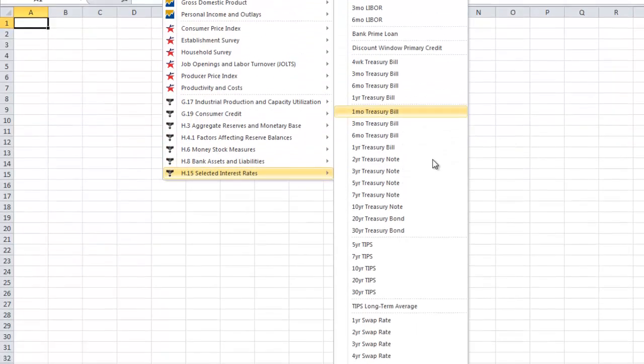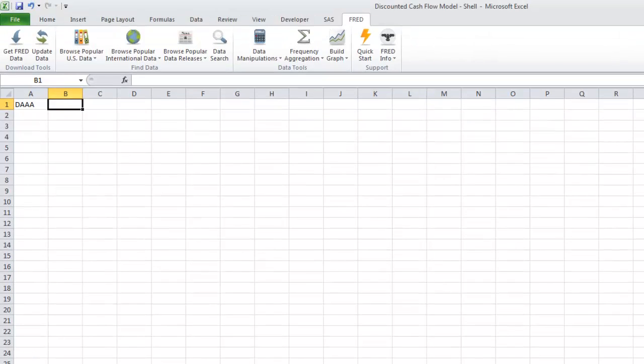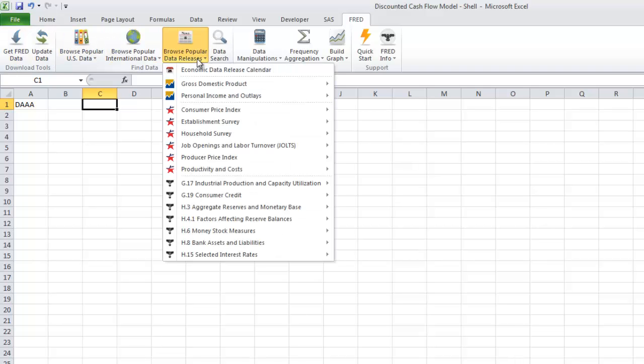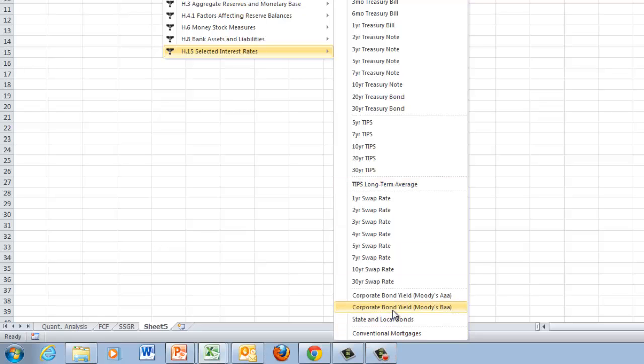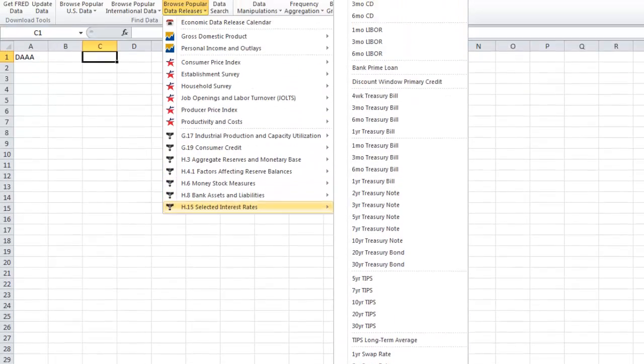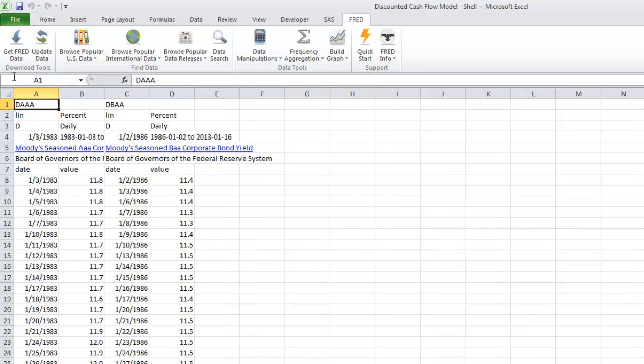And you can see if we scroll way down, corporate bond yield for Moody's AAA. Click on that. And then mouse over a little bit. And now we want to go get BAA in case we have a company that's closer to BAA. Click on that. Click on the Get FRED Data. Okay, and you can see that it's pulled in the data for us now.